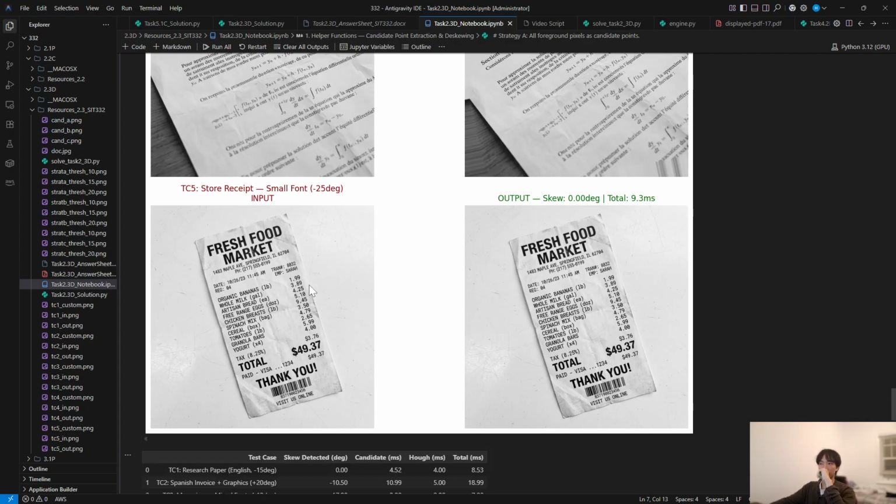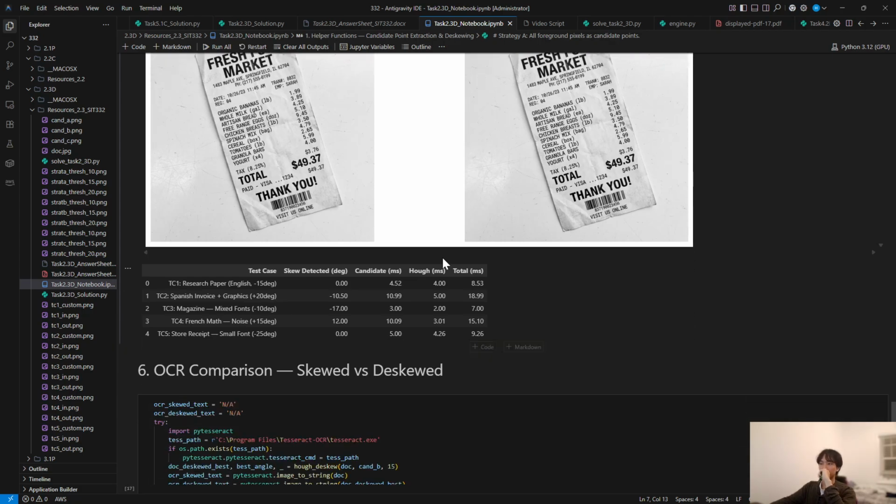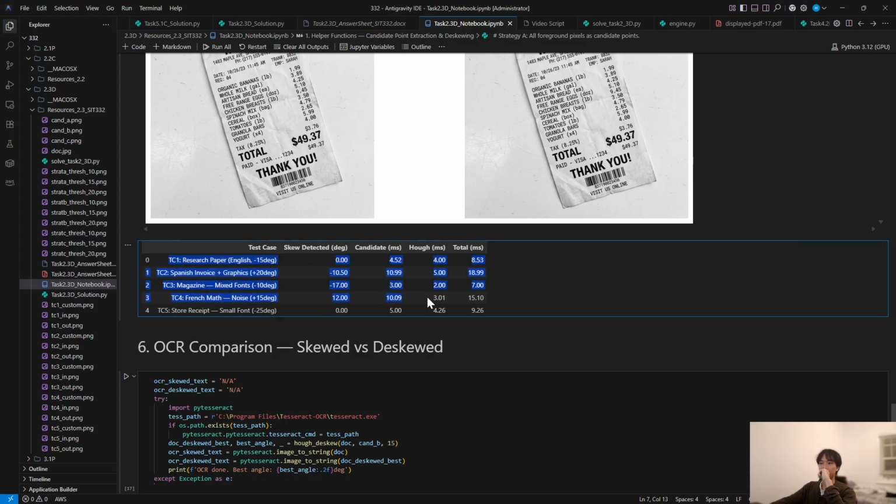And for this store receipt too, it's minus 25 degrees of skew. It doesn't change anything, but I guess the structure of these is a little bit different. So okay, here's the performance of it. This is the performance of it.